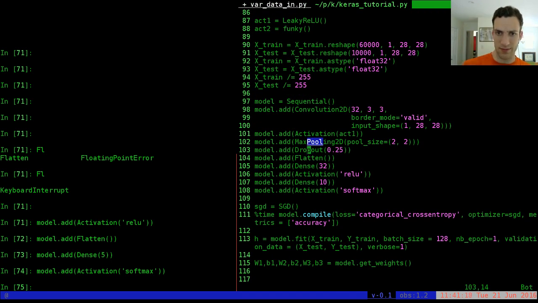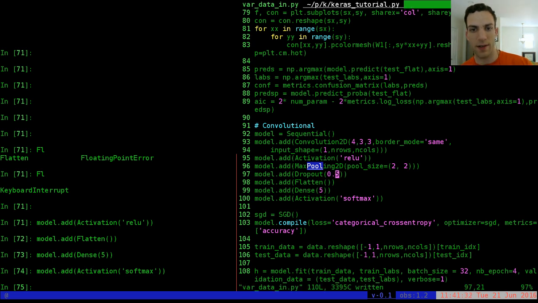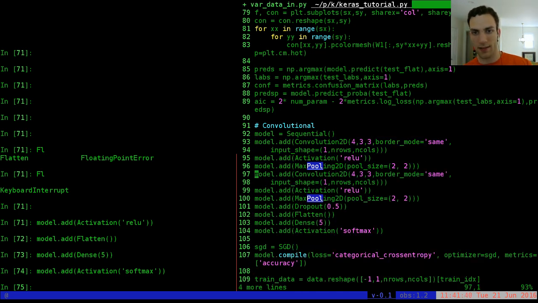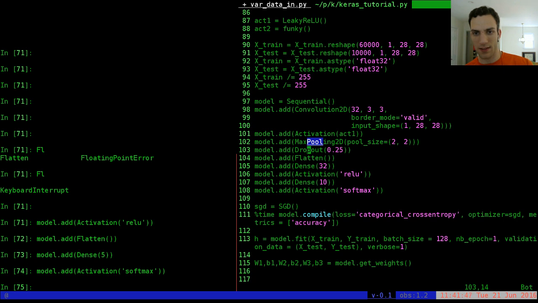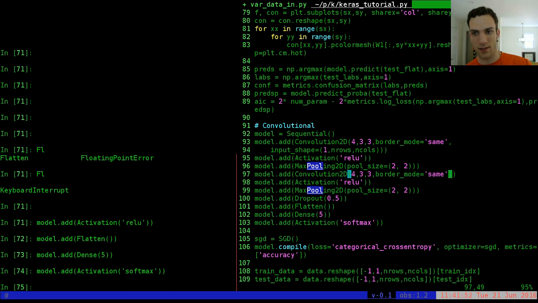And let's add some dropout while we're in the neighborhood. This is my final one, so yes, that makes sense. Let's drop out half of them, just for giggles. And let me copy that. Let's do two convolutional layers. I don't think I need to declare my input shape the second time. Let's find out. It should be able to infer it. That would be really good if I could do that. Save me some headache.